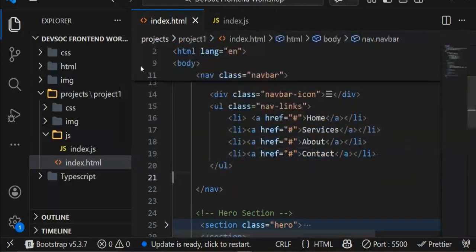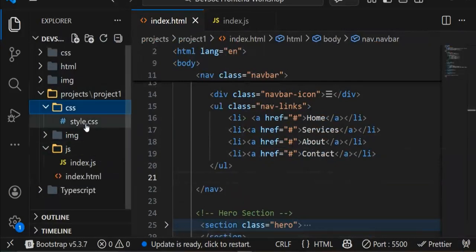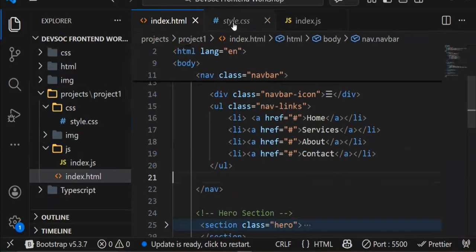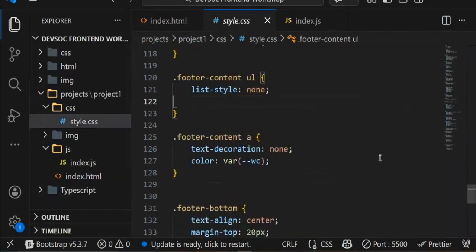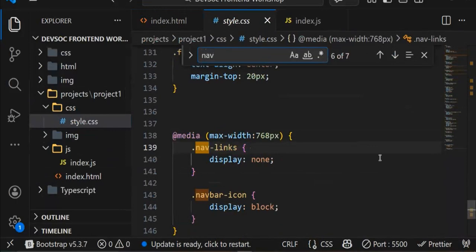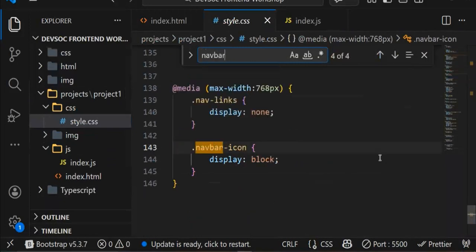So let me check the CSS. Let's see what we did to this. I open my CSS and I will see what is the name of this one. We gave it navbar icon. So let's see what we did on navbar icon. To search, you can say Ctrl F, navbar. Okay, it's together, navbar icon. I can see where I have it. I have it in two places.